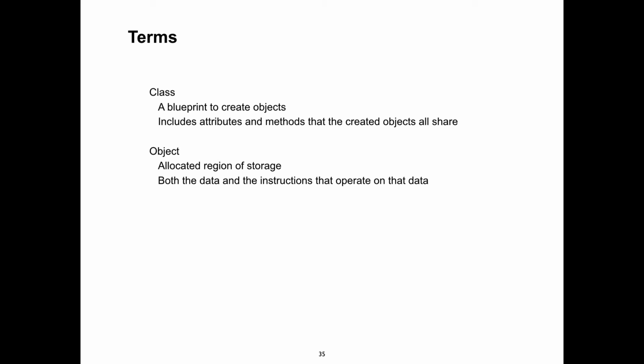Sort of classic definition of classes and objects, right? A class is a template. It defines the data and operations that the class can do, and the object is a runtime instantiation of that idea. It has a runtime storage for the data.